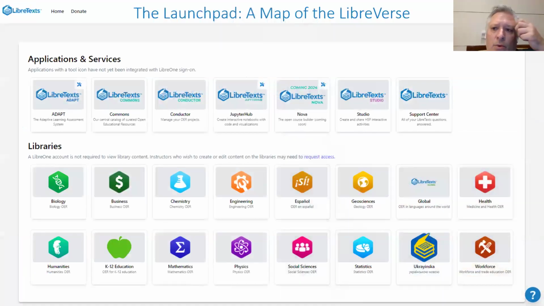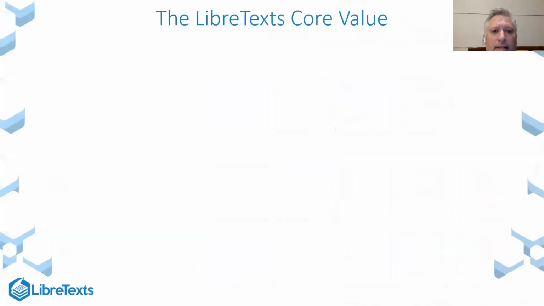When you actually go to the Launchpad, it looks something like this. And I'm going to be discussing only this part right here today. There are lots of other parts associated with the Libreverse. Many of you may be familiar with the textbooks that we maintain, where we host somewhere in the order of 1.3 million pages of OER content that's freely available for people to use, adopt, adapt, customize, remix, etc., in order to suit your own purposes. But again, we're talking about homework and the ADAPT system.